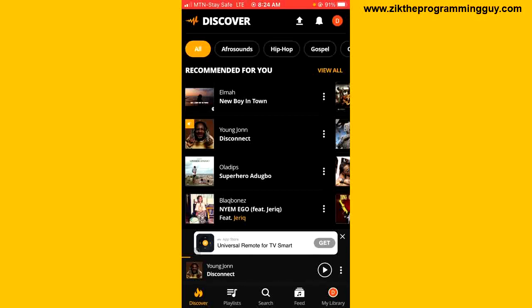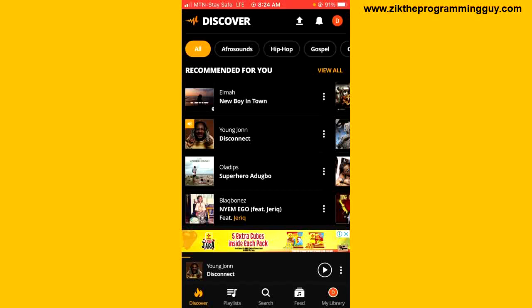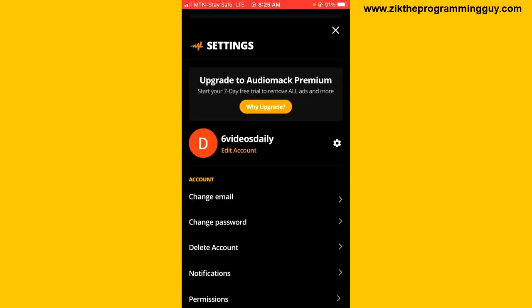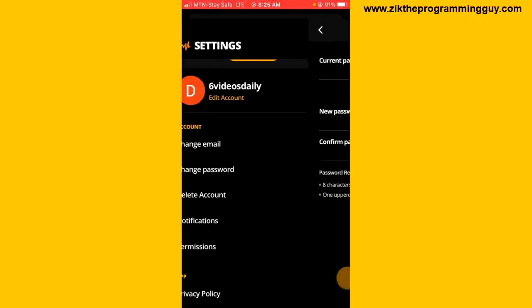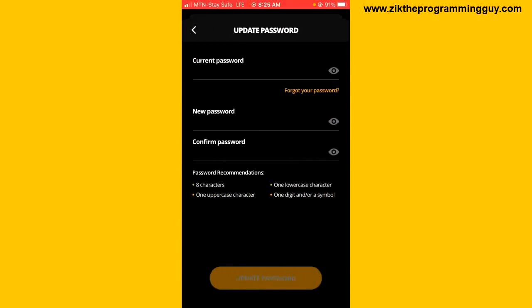So once you log into your account, then you have to click on the profile icon at the top right corner of your screen, and then in the account section you're going to see change password option. Tap on that. So right here you have to enter your current password. After that, then you have to enter your new password, and then you have to confirm your new password here.